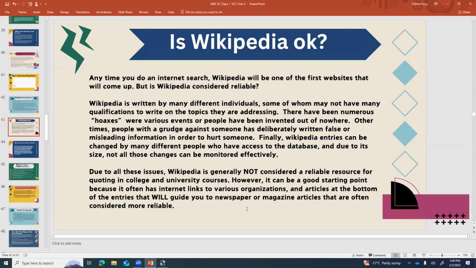There have been numerous hoaxes where various events or even people have been invented out of nowhere. Other times, people with a grudge against someone have deliberately written false or misleading information in order to hurt someone. And finally, Wikipedia entries can be changed by many different people who have access to the database. And due to its size, not all those changes can be monitored effectively. So due to all these issues, Wikipedia is generally not considered a reliable resource for quoting in college and university sources.